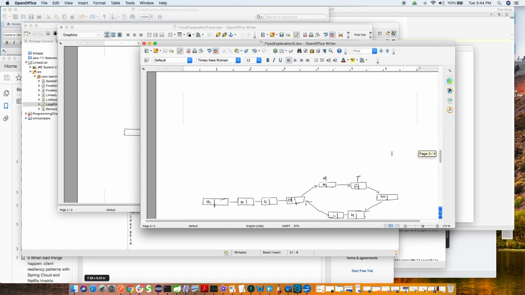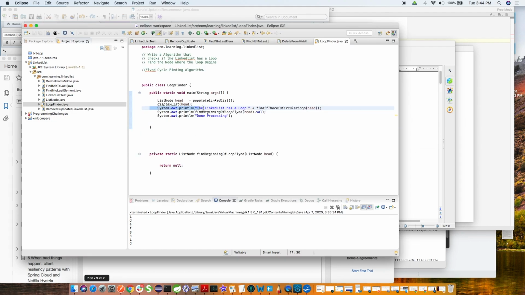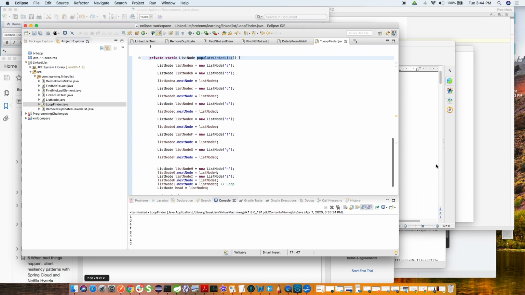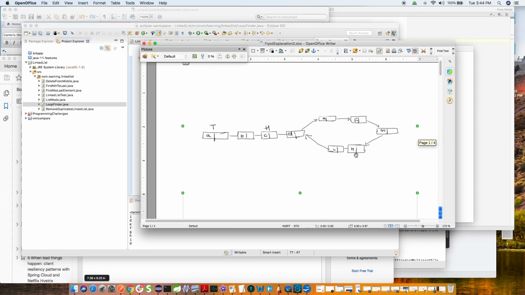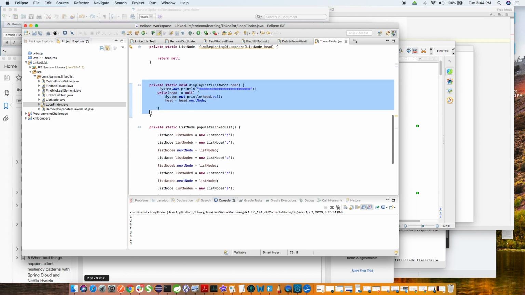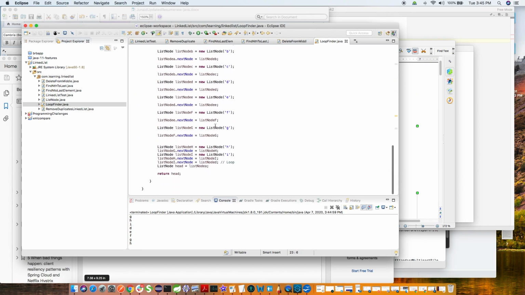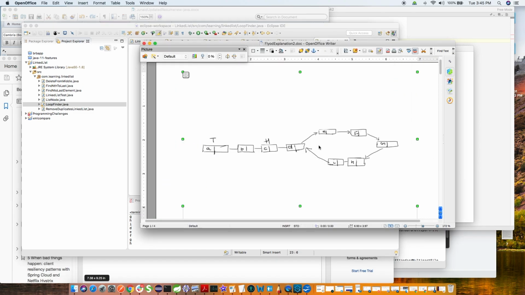So how do we do this? Let's go back and look at this diagram. So the first part of the algorithm is to find out if there is a circular loop in your list. I have defined this linked list according to the diagram that you see here, A, B, C, D, E, F, G, H. Let me go ahead and run this program. I will call this method display list, which is going to print out the values in this linked list. If this program is run, it's going to go into an infinite loop. Let me stop this, because you see, from I to D, and then it just goes into an infinite loop, right?